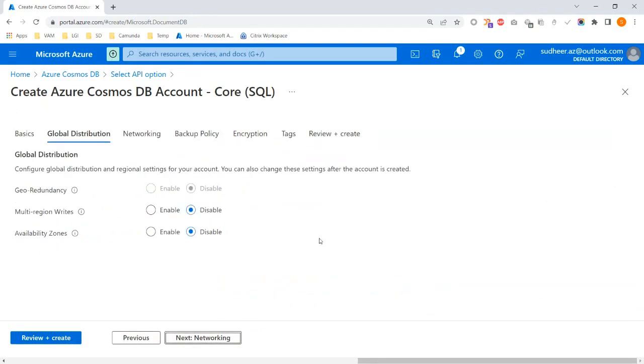Next, global distribution. How do you want to distribute your database across global regions? Redundancy is not available in the free tier, but multi-region is. If you enable multi-region, the data will be replicated across regions and the data will be available, and performance will also increase. Then availability zones: whichever availability zones you want, it will be restricted to those. I'm not going to use anything.